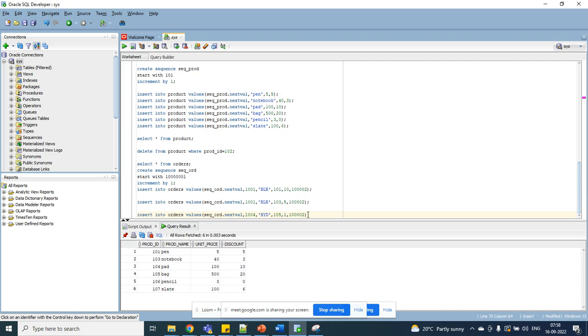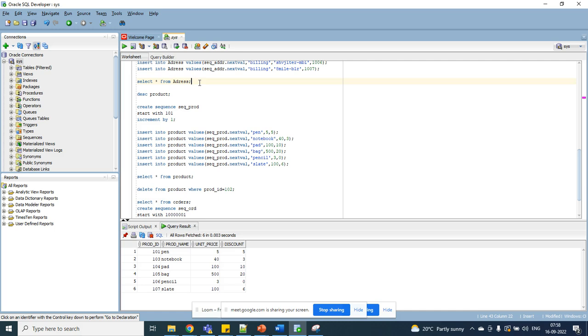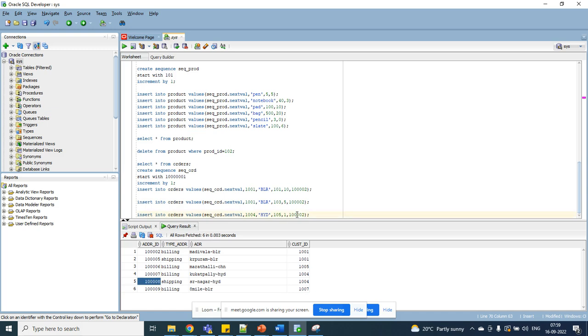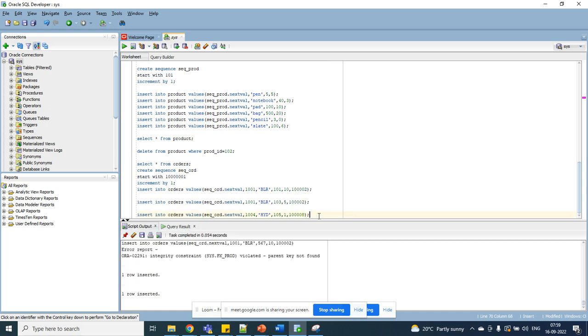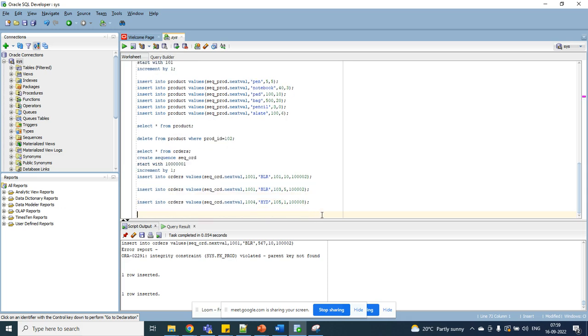Next, what is his shipping address? Where will it be? In the address table. With 1004, how many addresses are there? Two addresses. Here the shipping address is 1008. This I can copy. That value I have to pass here. Like this, we can insert the records into the final table. Final means the child table.